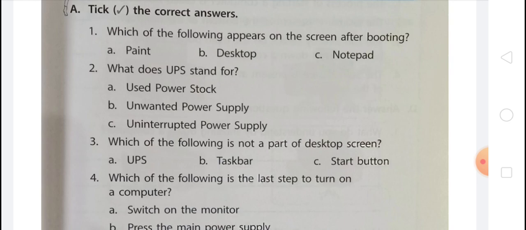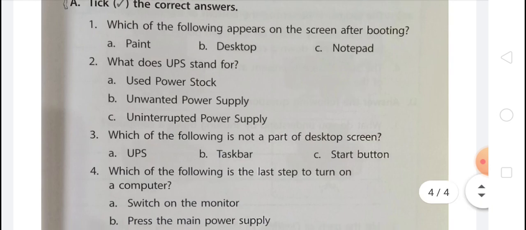Second, what does UPS stand for? UPS stands for uninterrupted power supply. Okay, option C will be right, because the full form of UPS is uninterrupted power supply.